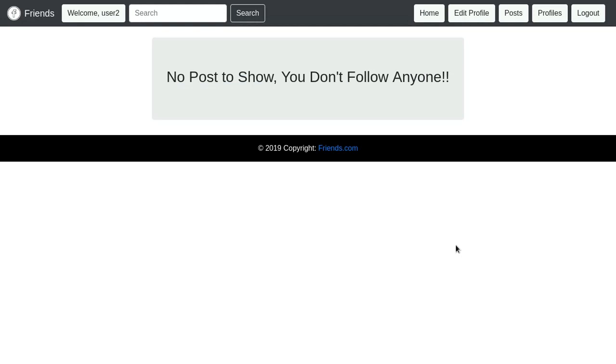This is the user newsfeed page where the user can see the posts of those users whom the current user is following. So here you can see the user's name. This is the search bar where the user can search profiles, and these are the other features like edit profile, post, profiles, and logout button. So let's see them one by one.